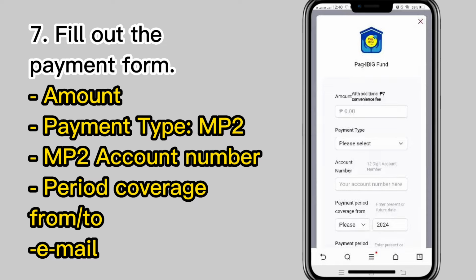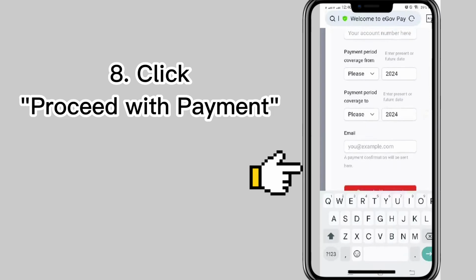Next will be the payment coverage. For this example, I am paying for the month of January only. So, period covered from January 2024 and period coverage to January 2024 as well. Then next, input your email where you want to receive the payment confirmation. After that, just click Proceed with Payment.